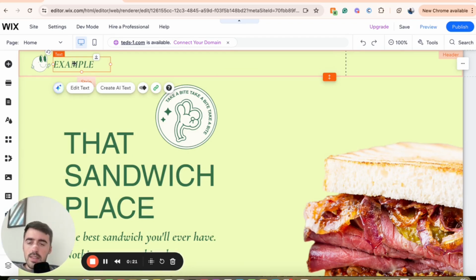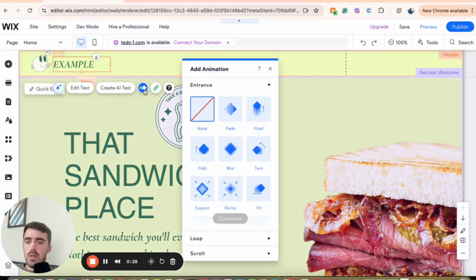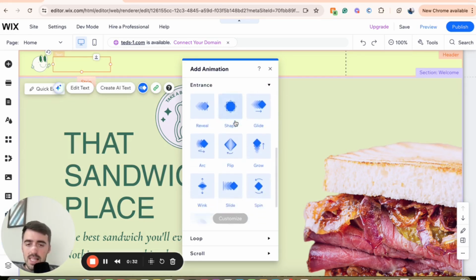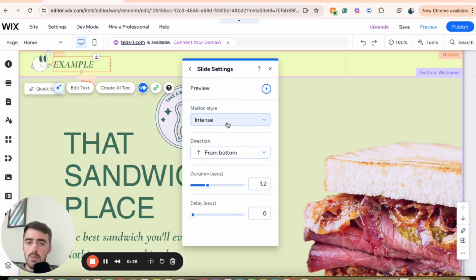As long as you click on it, a bunch of different options are going to appear right below it. And the one you want to click on is this animation button right here. So click on that. And from the entrance animations, look for slide, which is right at the bottom here. Once you've done that, click on customize right here. And then here we can basically change the slide setting of the animation.